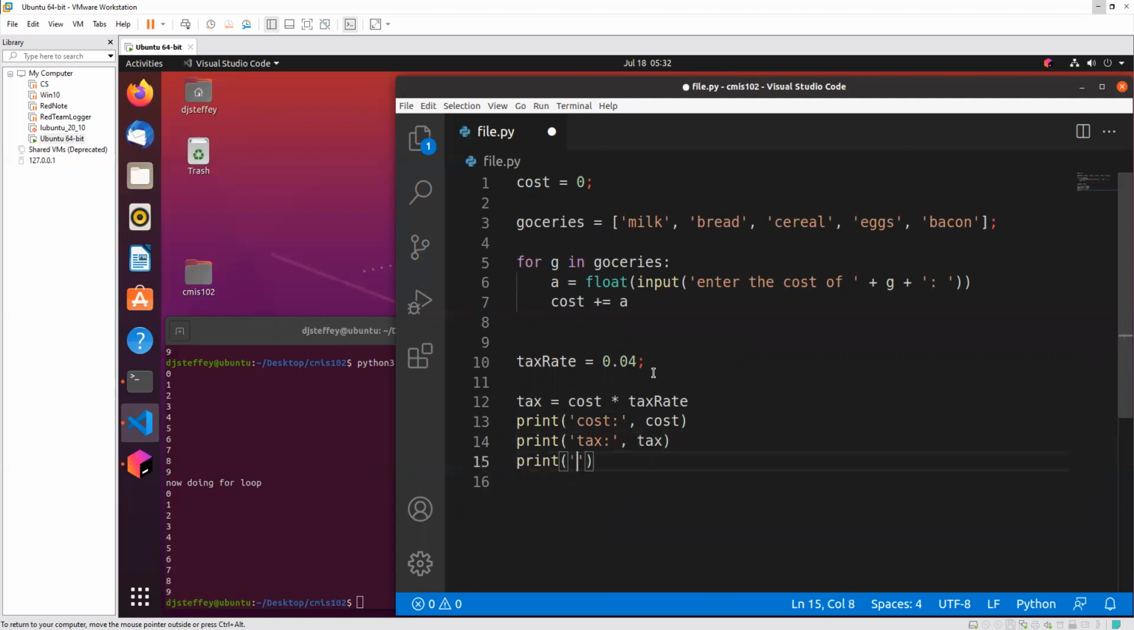Then we'll print out the total, which is cost plus tax, right? So this is something useful we can do with our for loop.